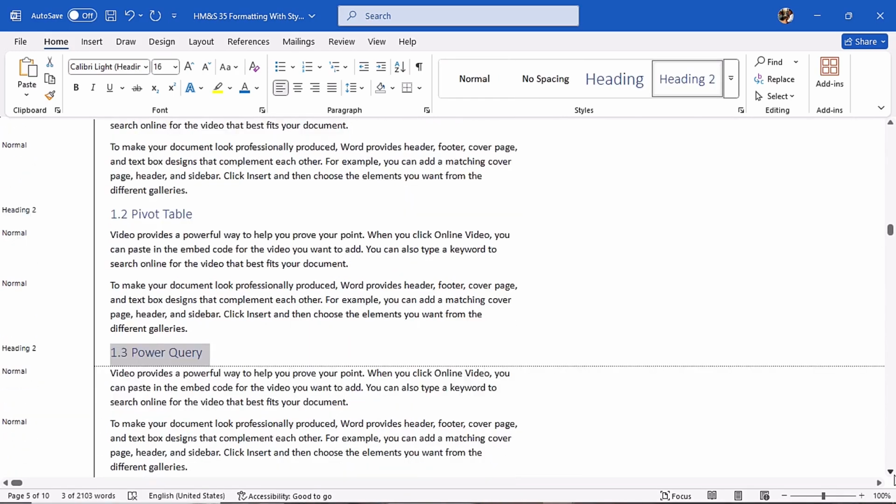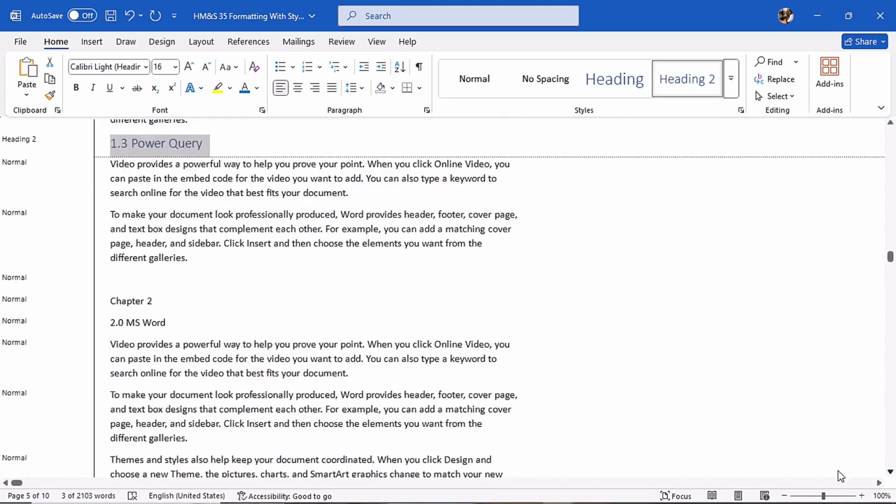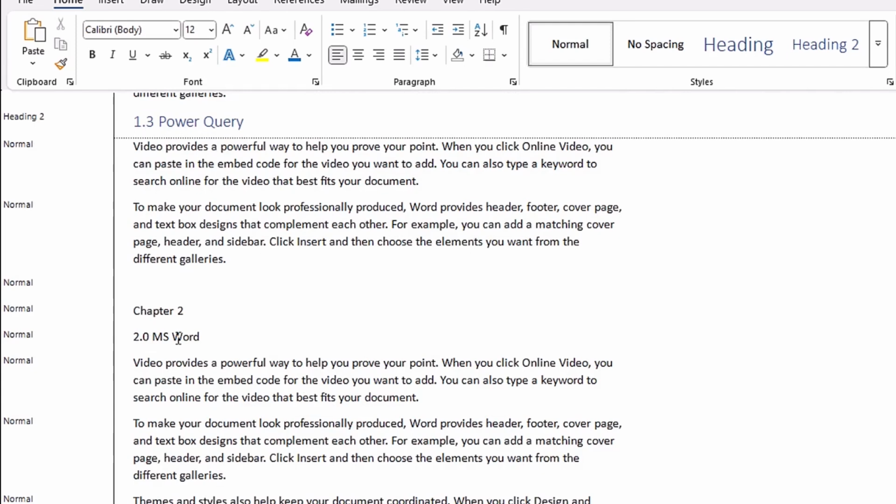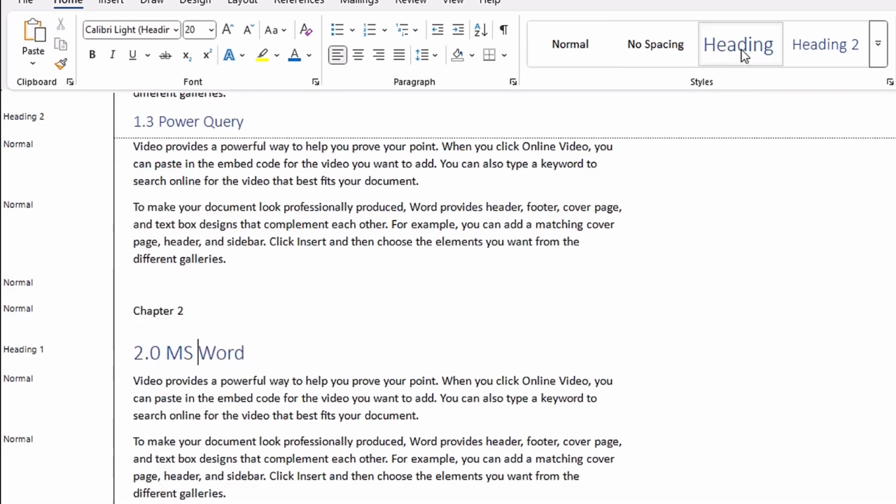So when I scroll down a little bit, this is now Chapter 2. I'm going to go back again and start this one from Heading 1. So I'm going to click somewhere. You can click before it or after it or even in the middle, or you can even highlight it. I'm going to put it on Heading 1.